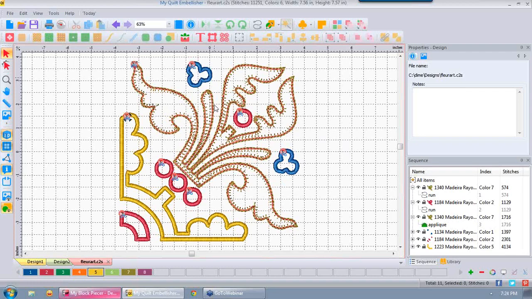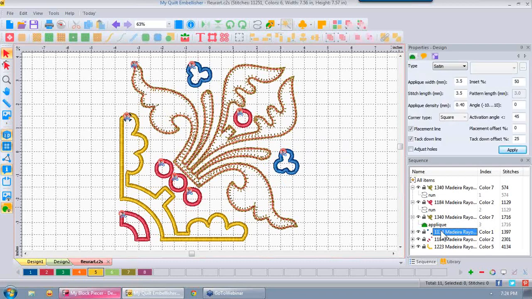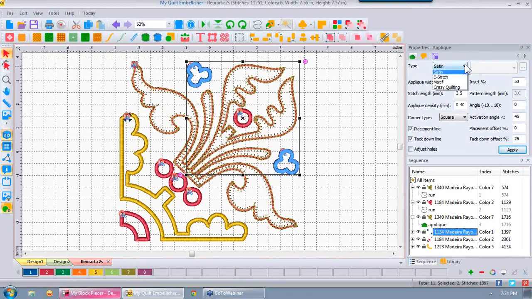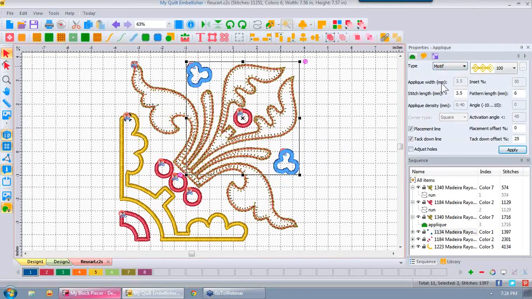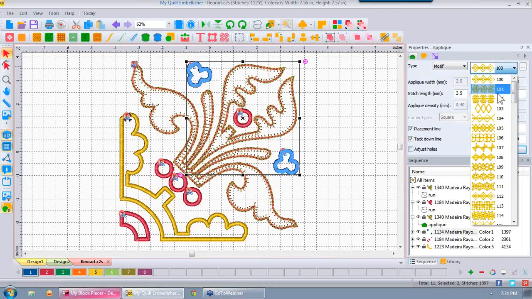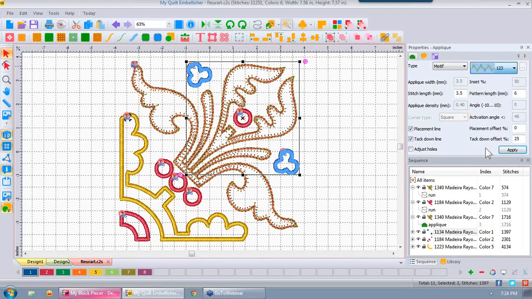Okay, now let's move on a little bit. We talked before about being able to use different stitches. On this particular one, I could select my blue stitches, and I could change those to a motif stitch. And again, I can use any of my different motif stitches. I'm going to make them a little prickly. Let's see. Let's do this one. Maybe they're thorny berries. And apply.